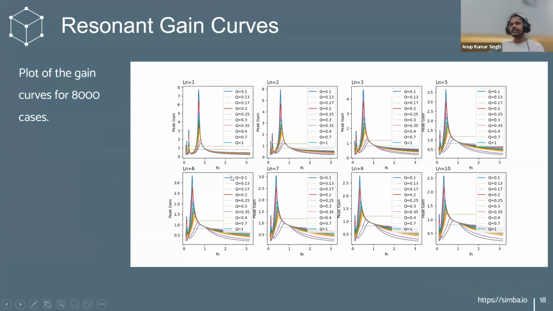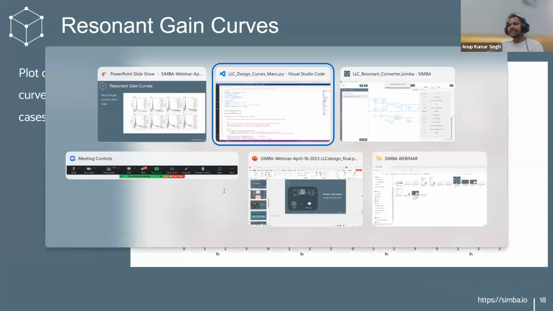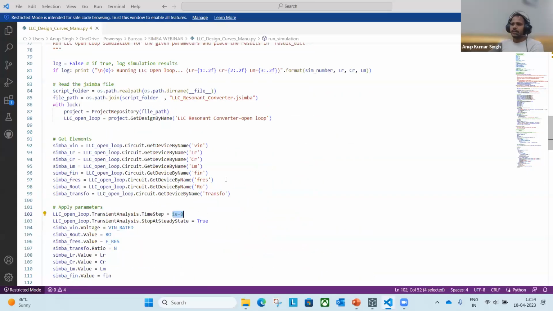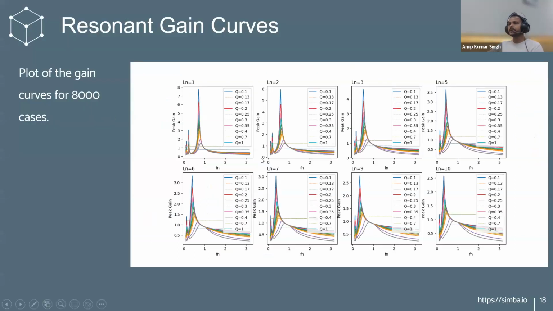So the next step is after running this script. For me, it took around 6 minutes, and then it gives the plot, something like this. So this is the plot that you'll get, a resonant curve, after running all these iterations. You can plot based on your specifications. You can specify the minimum gain requirement and maximum gain requirement, and you can look at the various curves.